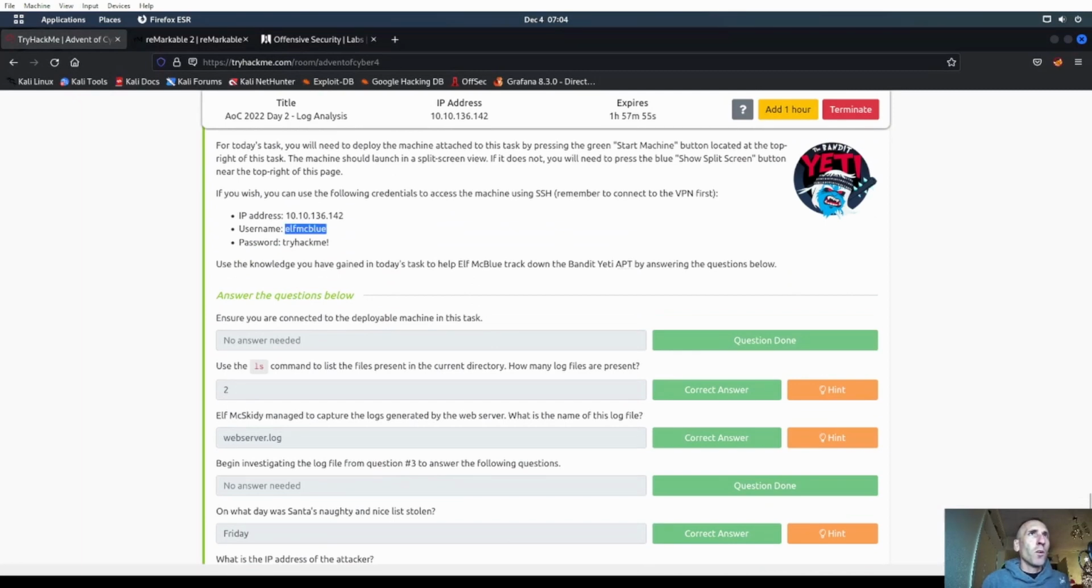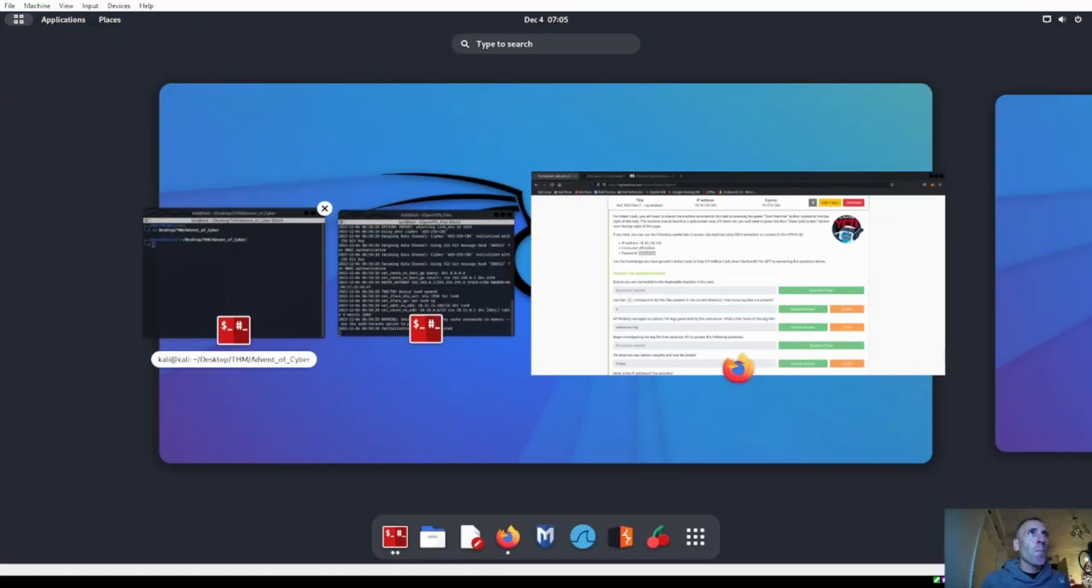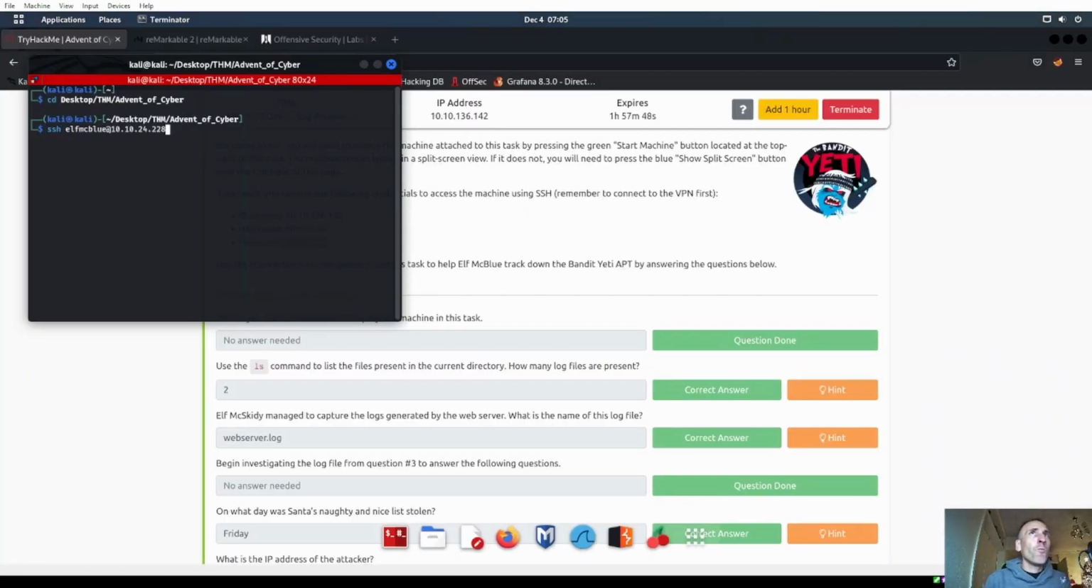Yep. So we got airmon-ng and TryHackMe. Go ahead and copy that password. We'll go ahead and do an SSH, airmon-ng, yep, at 10.10.136.142.